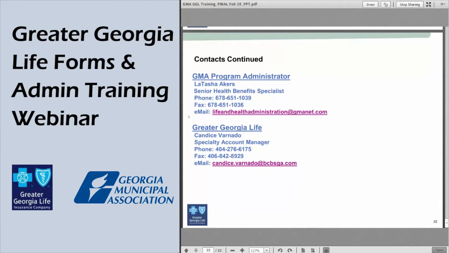And then last but not least, your front-facing partners for your life and disability benefits: GMA program administrator, Latasha Akers, her contact information. She's your senior health benefits specialist. And then myself, Candace Varnado, I am your account manager at Greater Georgia Life.